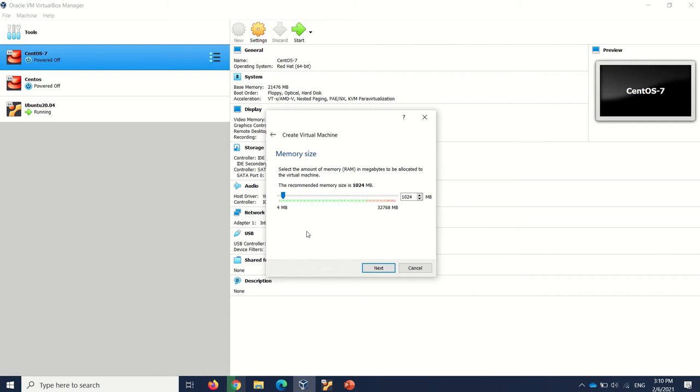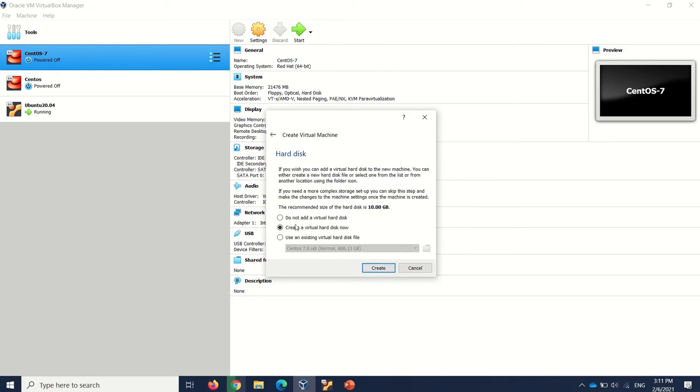This one is the memory size. This is normally your RAM, how much RAM capacity is available in your system. In my case, I'm using 32 GB RAM for my PC, so I'm choosing this green portion, which is the maximum I can choose for this machine. I'm choosing 23 GB RAM for this operating system. Go next, and just let it be the default size, which is recommended. This size is 10 GB.